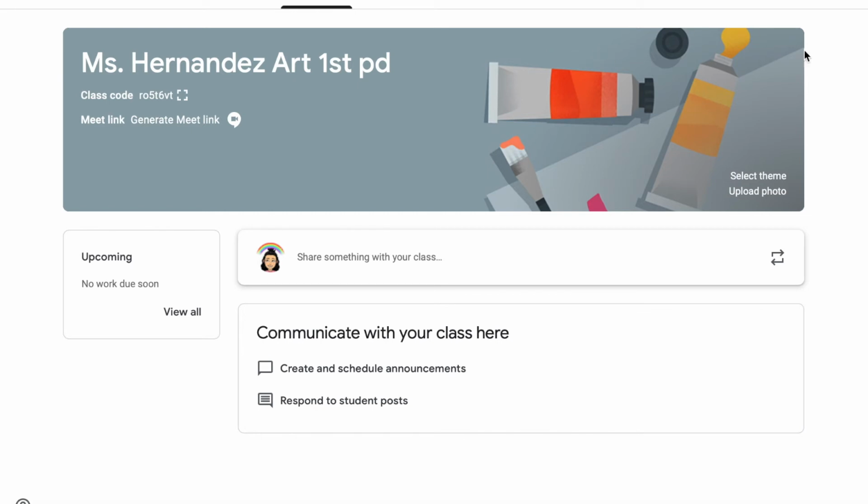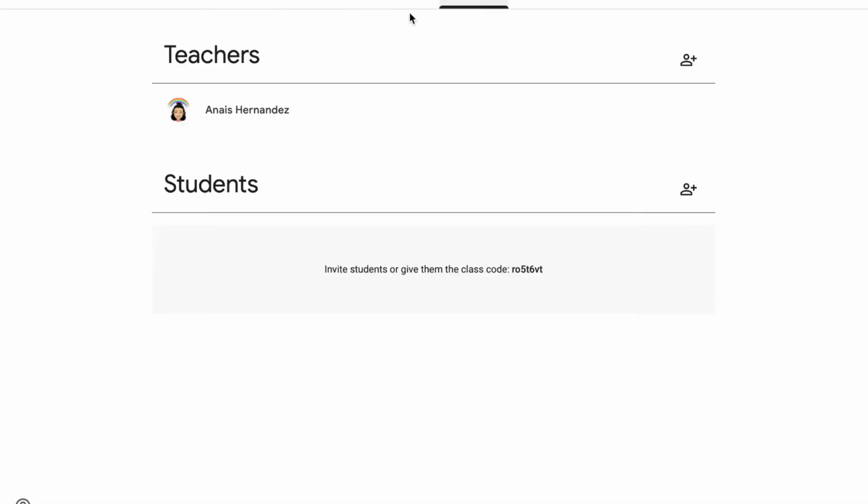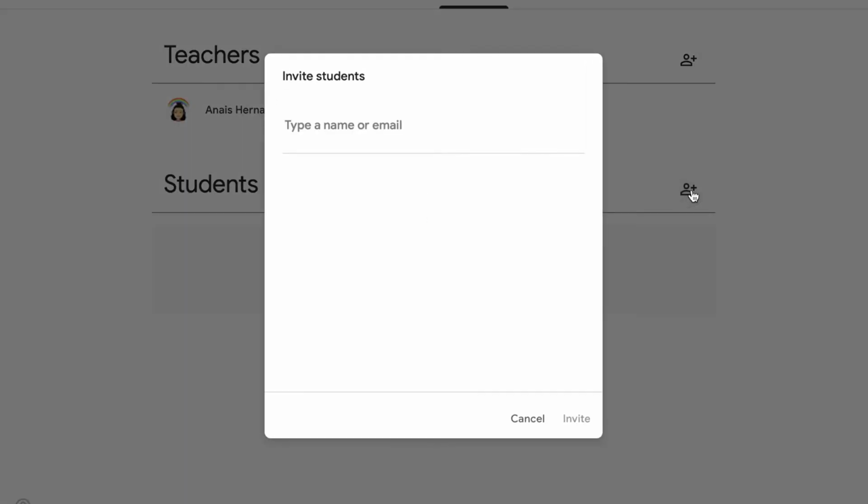So this is what your Google Classroom looks like. So to add people to your classroom, you want to go to the People tab, and you have two sections here. You have the Teacher section, so you should be able to see your name, and then you have the Student section. So you want to select Add Students. You are going to need your student's Gmail account. Your student's email can be found on Skyward under the student information.